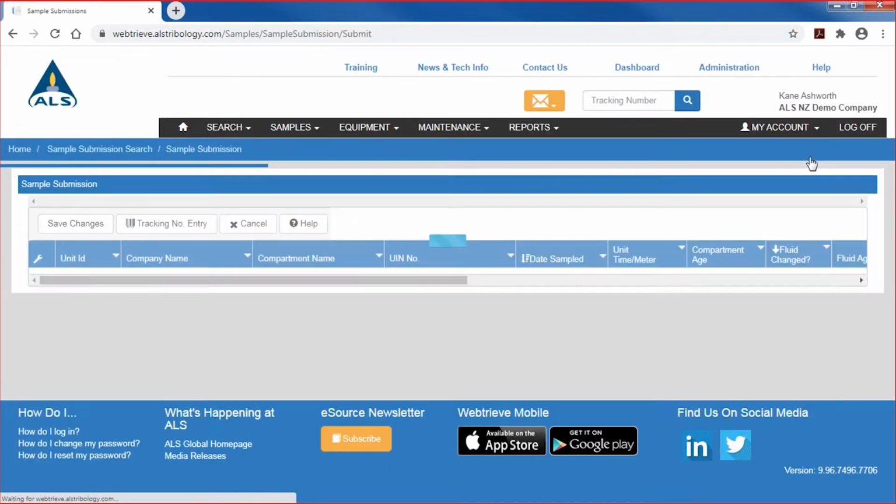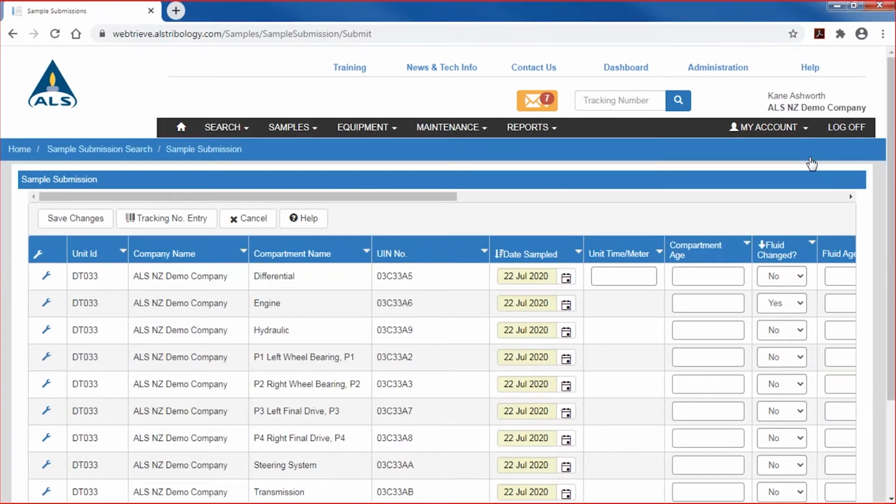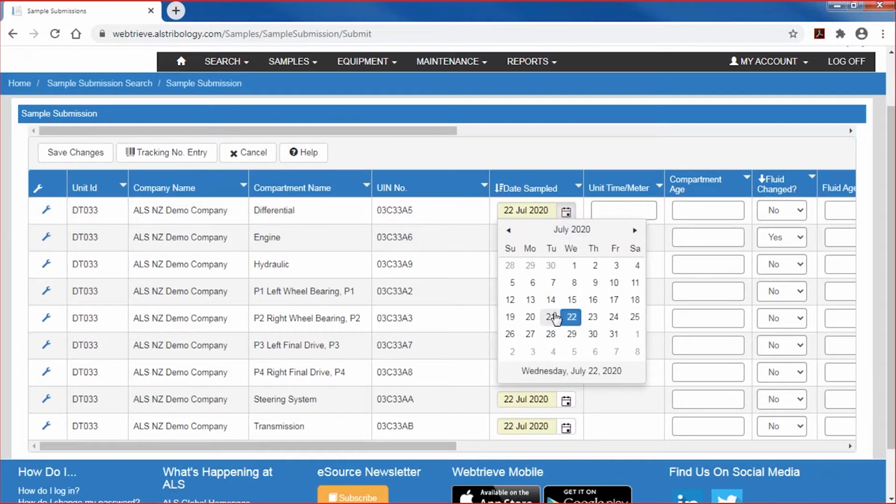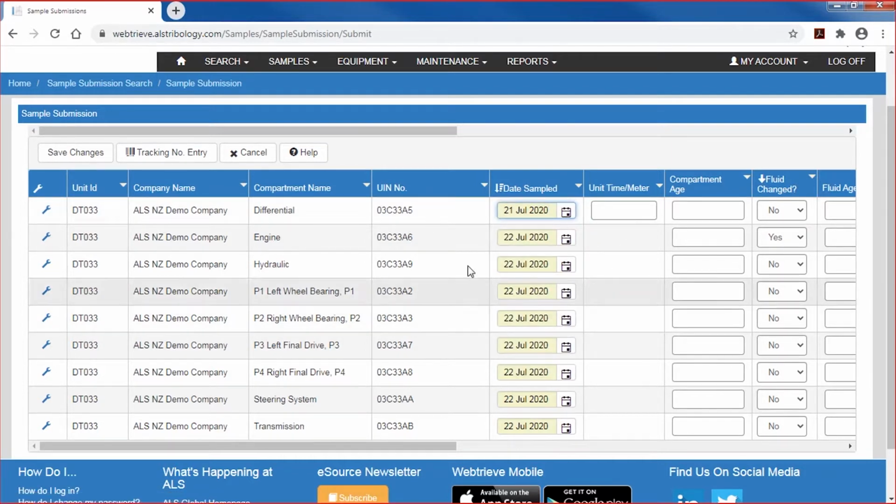This next screen is the second of a total of 3 screens used when doing online sample submissions. On the far left side in the first column, we see the unit ID is displayed. Moving across columns, we see company name, compartment name, UID number, and the date sampled. If the sample collection date is not correct, change the date and then select the down arrow to fill all compartments with the revised date. Or change the date individually as necessary for each compartment.